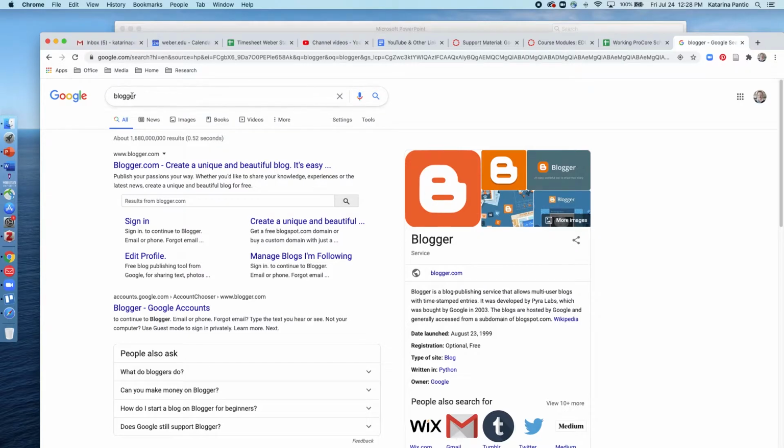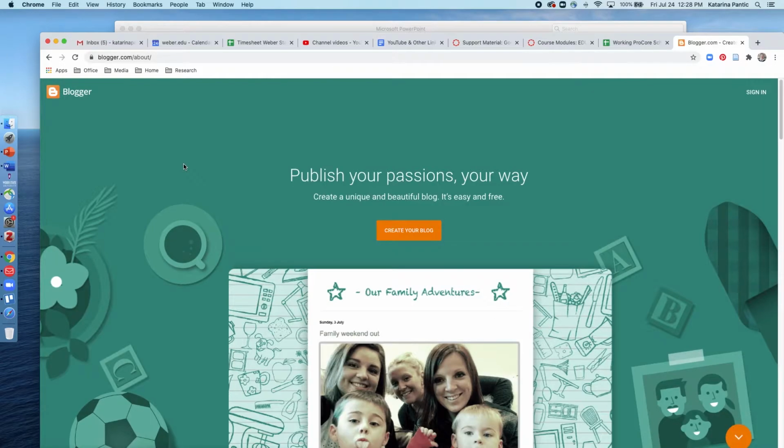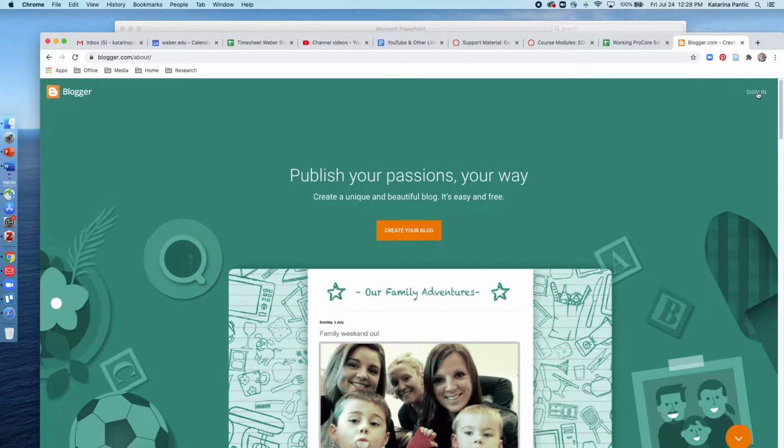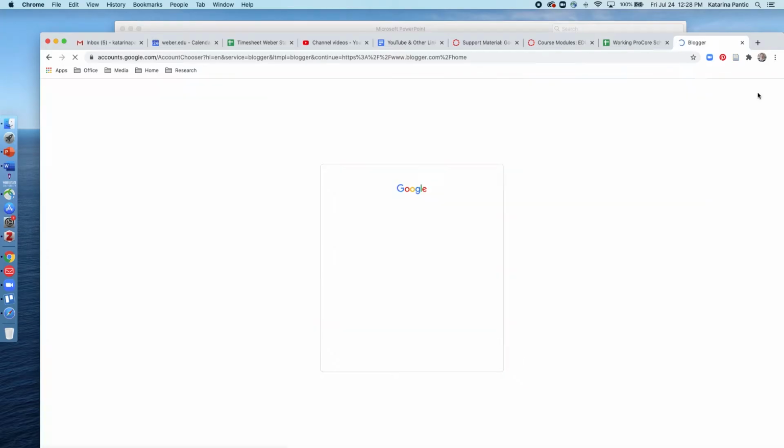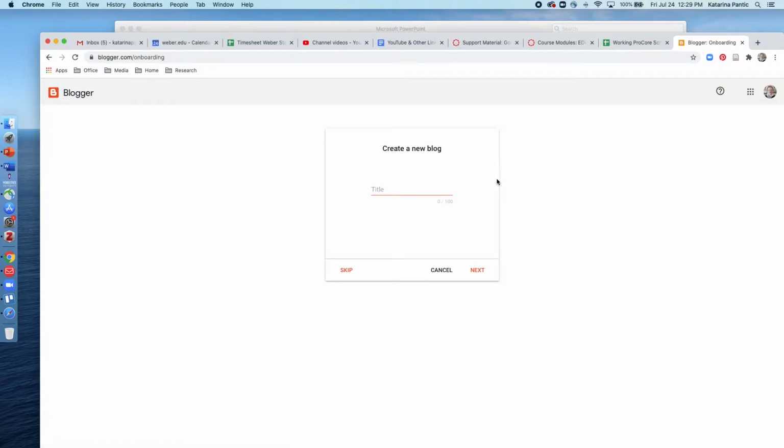Okay, so if you search for Blogger in Google search engine or any other search engine, you will find something that looks like this. So this is the logo of Blogger, and if you click on it, you should be able to sign in with any of your Google accounts. Okay, so go ahead and do that. Log in with your Google accounts, and when you do that, something like this will pop up.